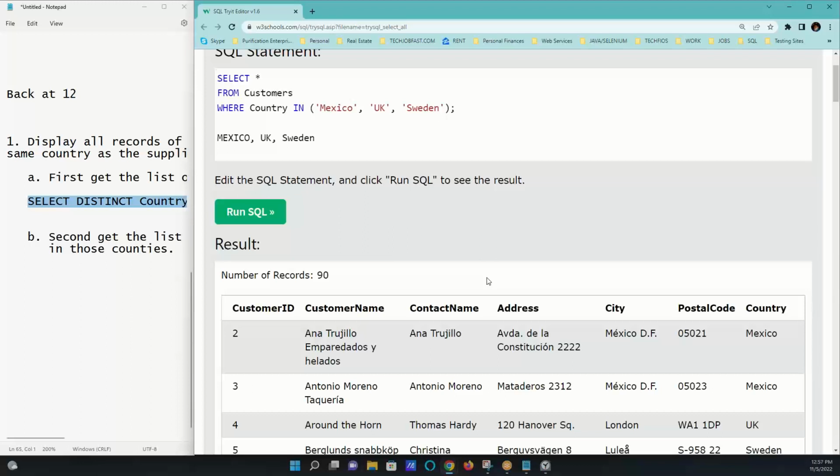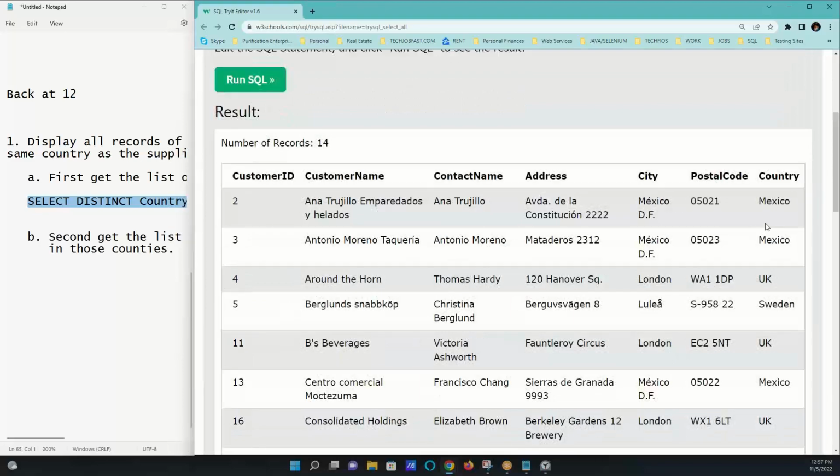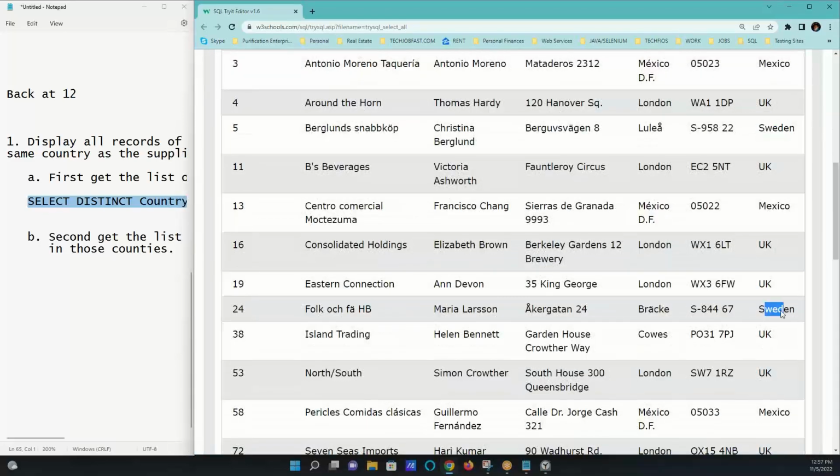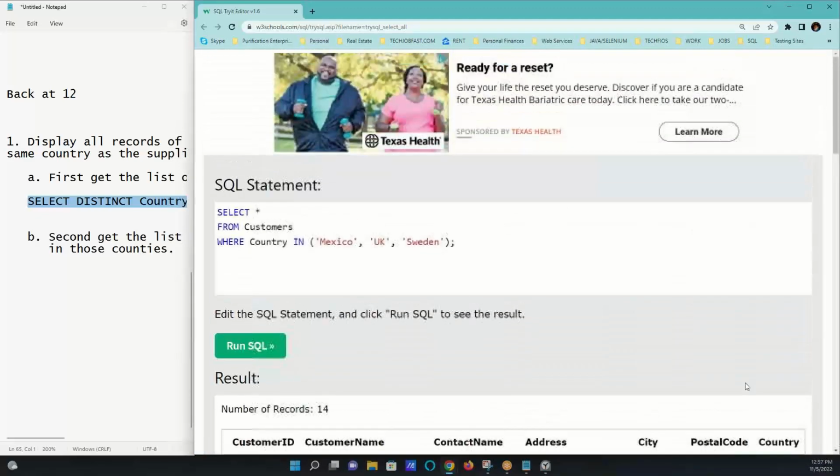Chisti, you are absolutely correct. You did specify customer name as a column. Well, yeah, you can do that. But let's say if I wanted all the records, then you would do star right here, and that works. All right. Now, if I do a search right here, I get all these customers that are in Mexico, UK, and Sweden. Mexico, UK, and Sweden. All right.